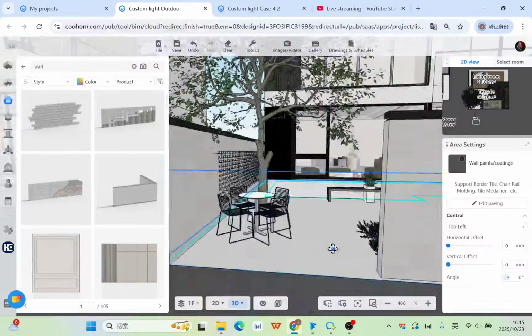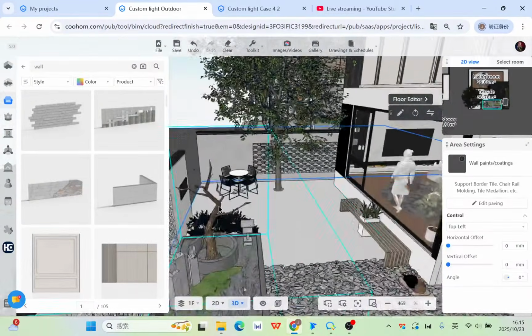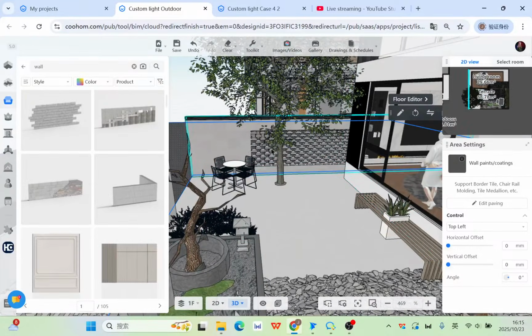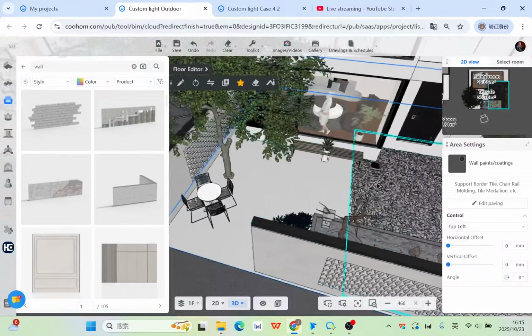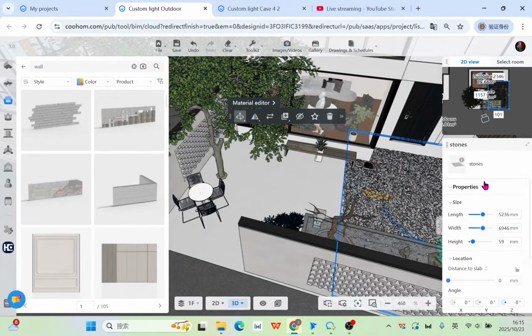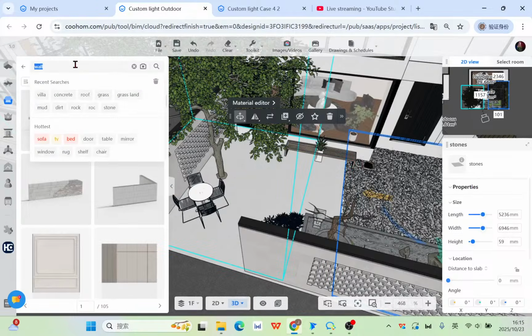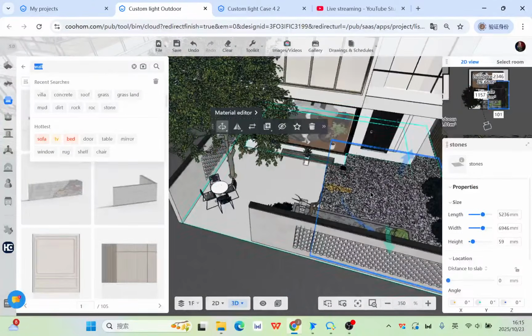See? And then sometimes after you finish all these boundaries, you can also put, for example, stones. Here I really use the stone. You can just search and then drag to cover.